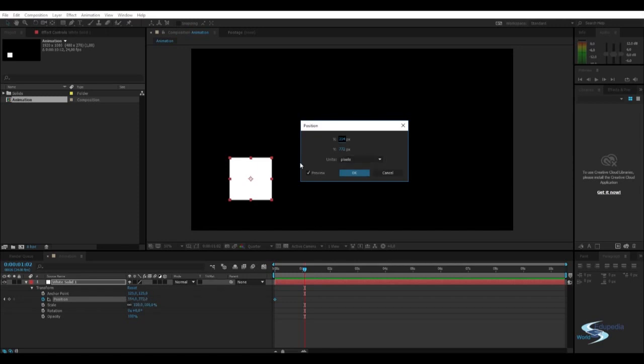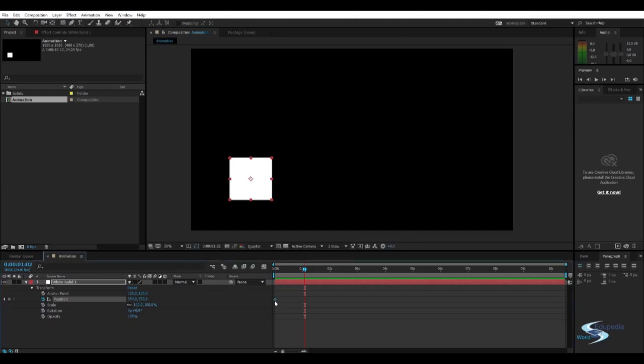So this just means that at this point in time where this little keyframe is, the box will have these position values. As we can see, there's no difference. The box isn't moving, and that's because if we look down here, there is only one keyframe. So that means the box will have only one position.